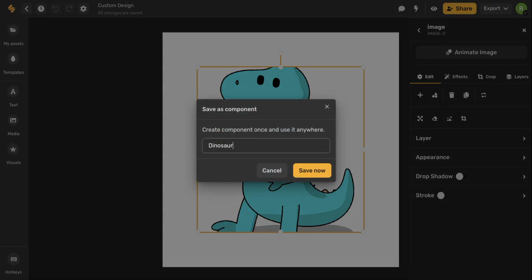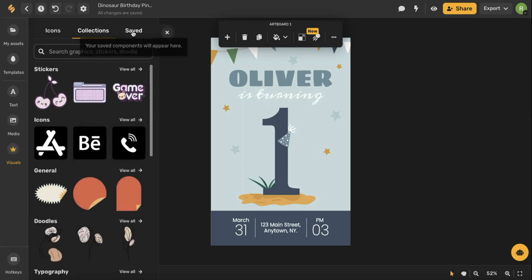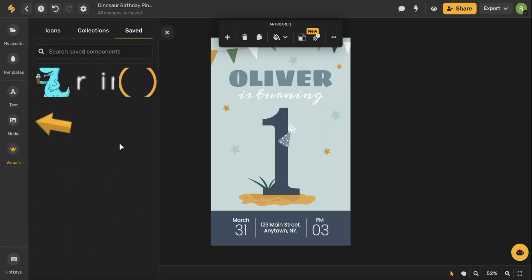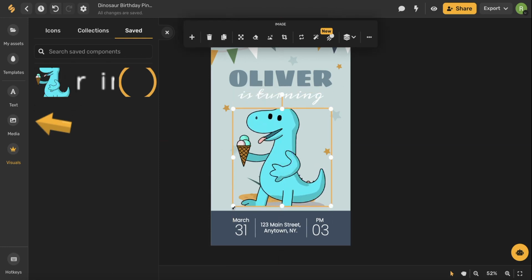You can title your component, then click Save, and now you can access your component anytime you're on any artboard in your workspace. So I've already created this template here, but I want to incorporate my AI-generated result. So now I'm going to come over to my visuals icon on the left-hand side and then click the Save tab. All of your saved components will show up here, and there is our AI-generated image that we saved as a component. I'm going to simply click it, and now it will show up on my artboard.